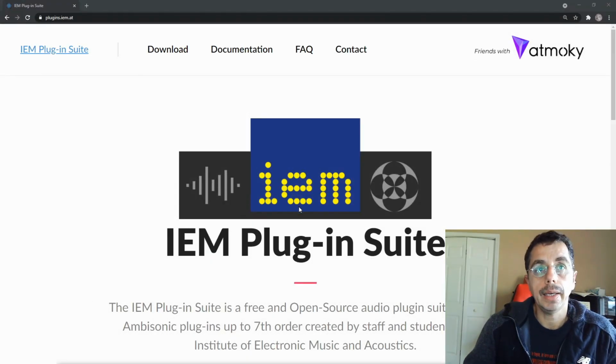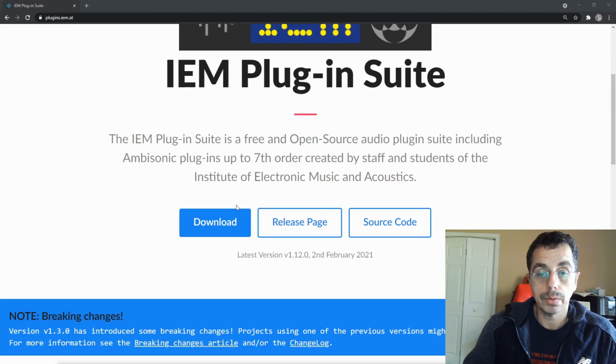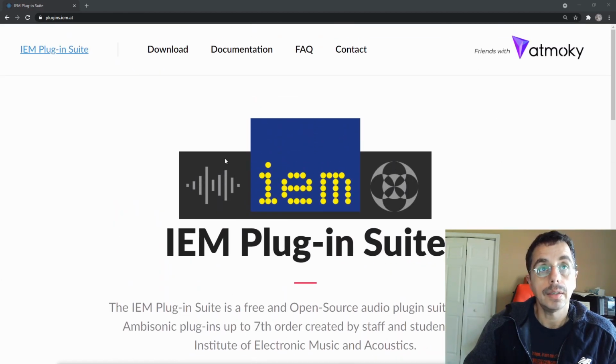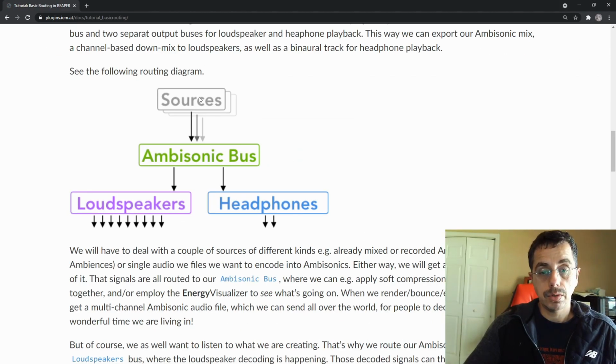If you go to the IEM plugin webpage, you can download the plugin bundle, and there is also a whole bunch of explanations and guides on how to use these plugins. But today, I hope I'm going to be able to clarify most of the procedure here. I'm going to have a few sound sources, and I'm going to connect those to one Ambisonic bus, and that one Ambisonic bus is going to be routed either to the headphones or to the loudspeakers. If you have a multi-channel loudspeaker setup, then you're going to choose the loudspeaker output. If you're just listening with headphones, then of course you're going to choose the headphones.